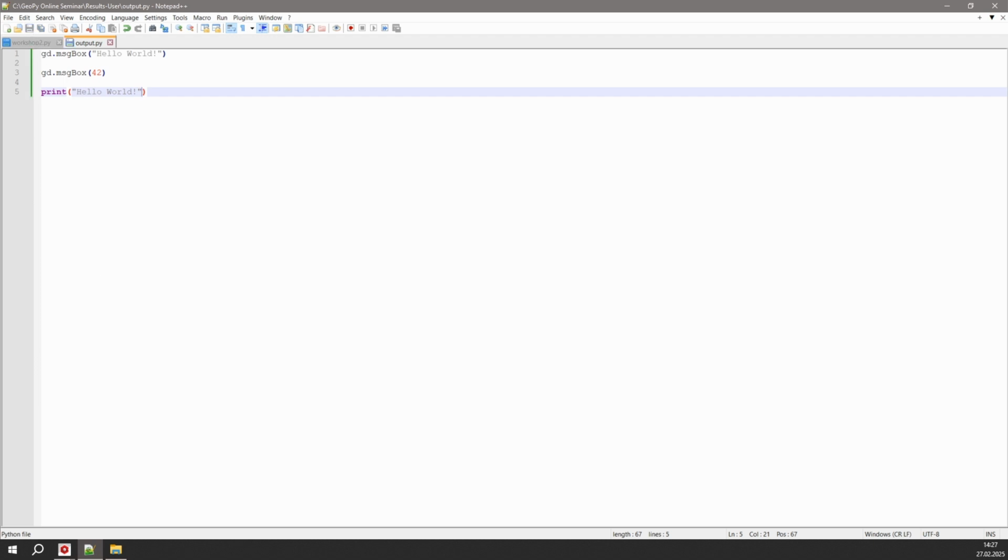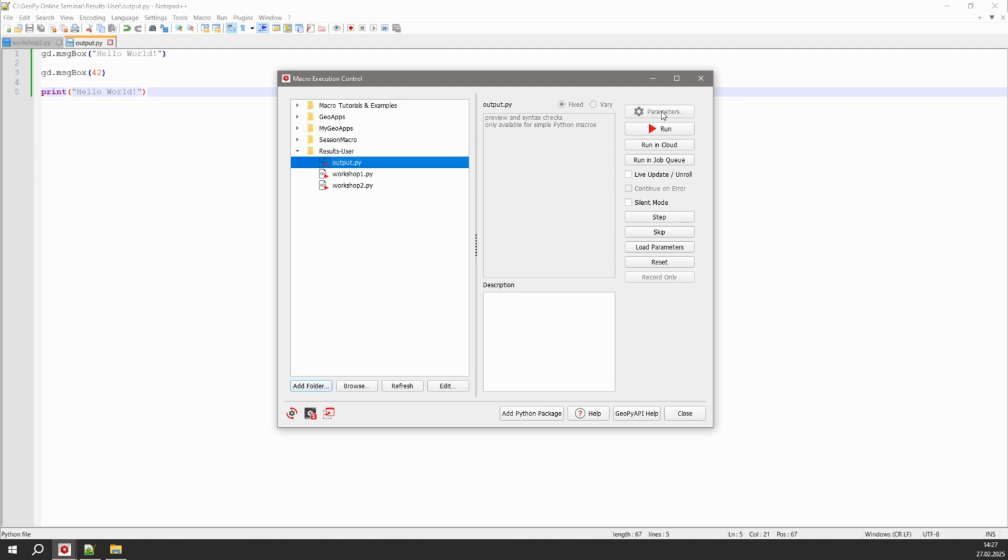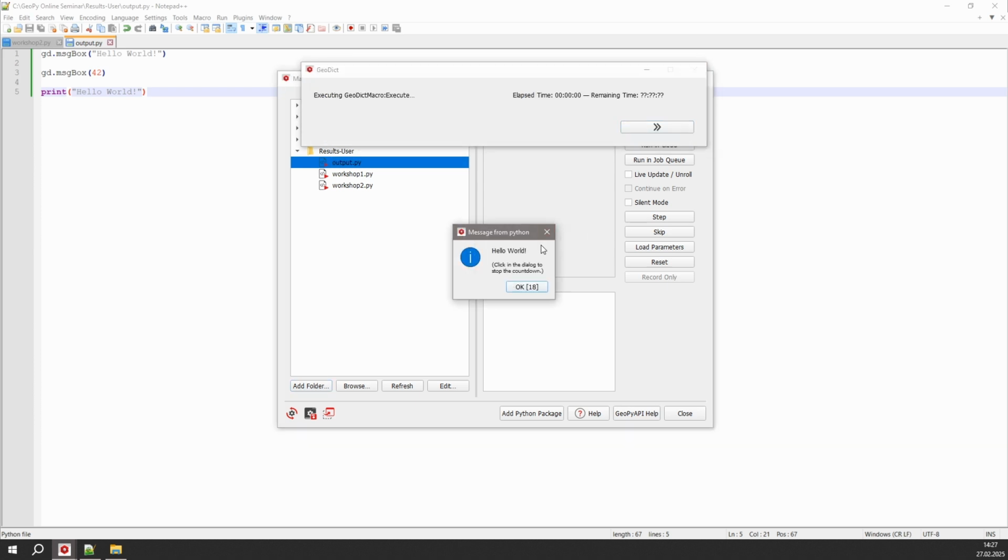Click Save and open the macro execution control. Just click Refresh again, and then the new file output.py appears. Highlight it, and as it has no variable section, the parameters button is grayed out. And because it contains Python commands beyond the normal GeoDict commands, no preview is displayed. Click on Run, and the first message box appears.